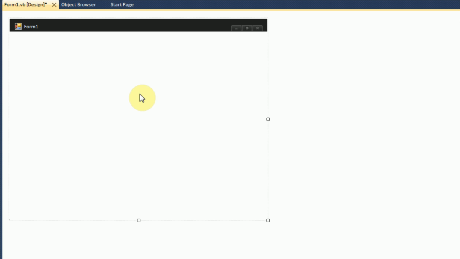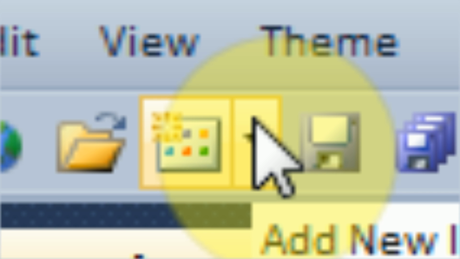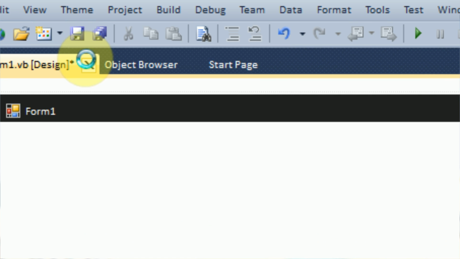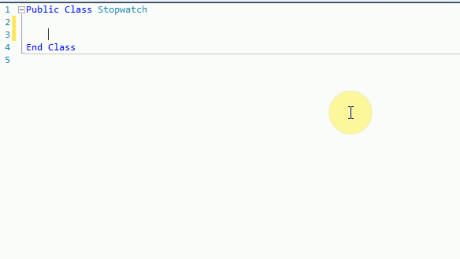So since we want our stopwatch to display as a label, the first thing we're going to need to do is go up here to this Add New Item button and press Add New Item. And then we're going to go ahead and choose a class file. Now, a class file is just, when you're using object-oriented programming like we're using now, a class is essentially just an object. So we're going to name this class stopwatch, since we're going to be making a stopwatch. And as you can see, we jump right into the coding here. There is actually no physical designer for this class, but that's okay because we don't need one.